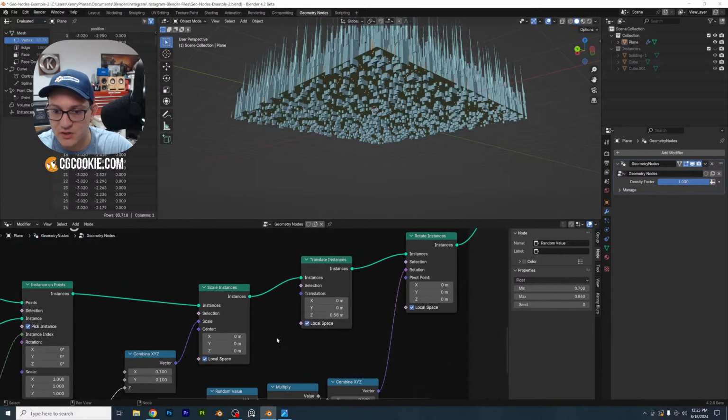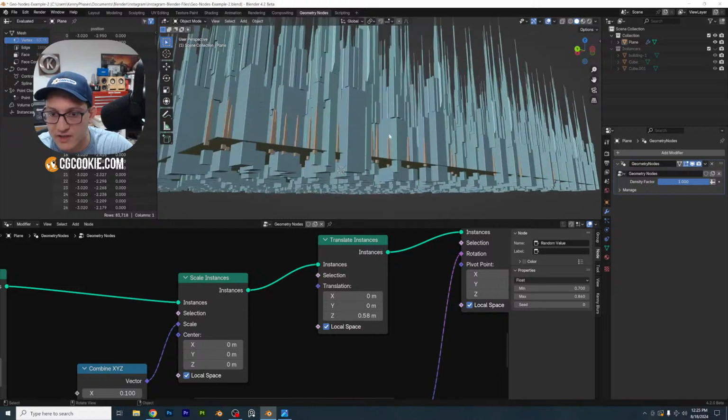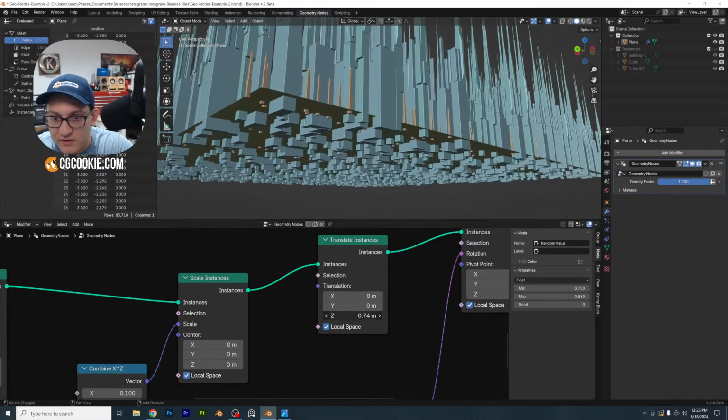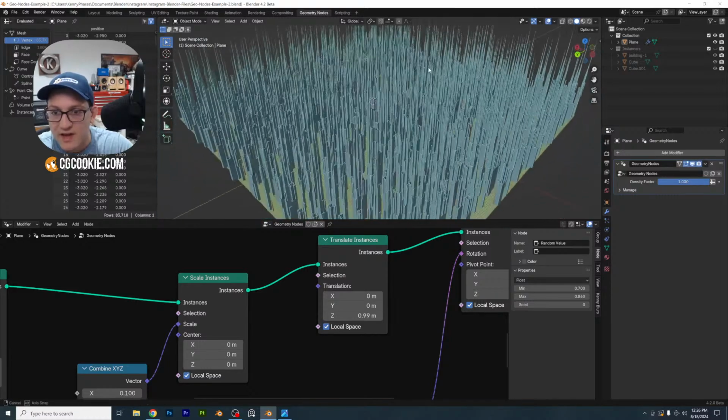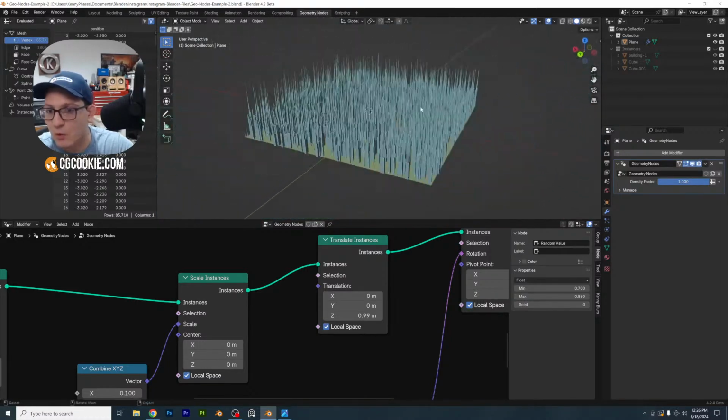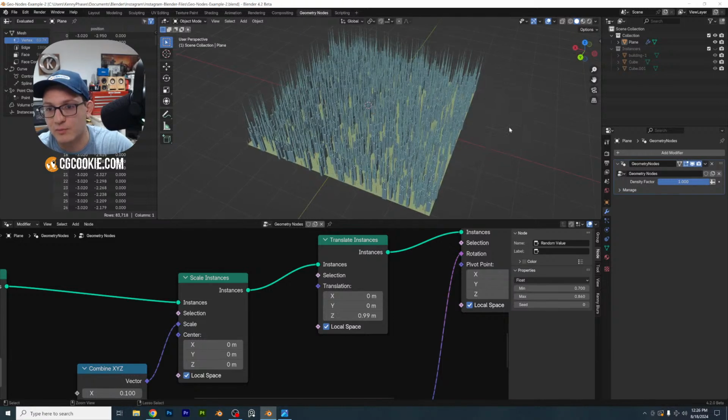Next thing we're going to do is just take a look at the translation. We're going to raise this up a little bit. Right now, it's a little bit low. So I'm going to raise it up so it's kind of touching the floor a little bit more. And these skyscrapers are quite overwhelming, so I may knock those down a little bit in the future.